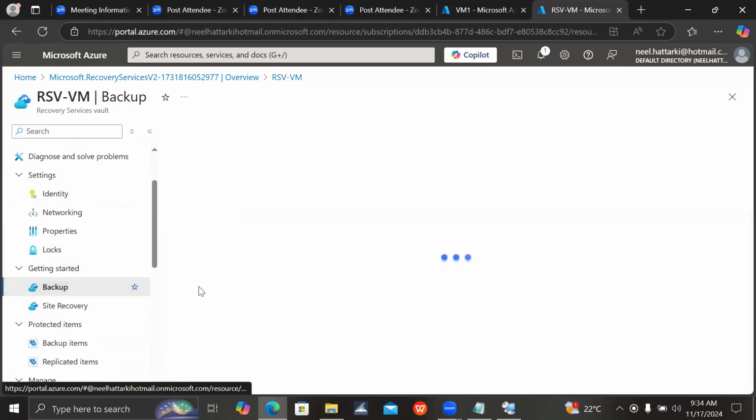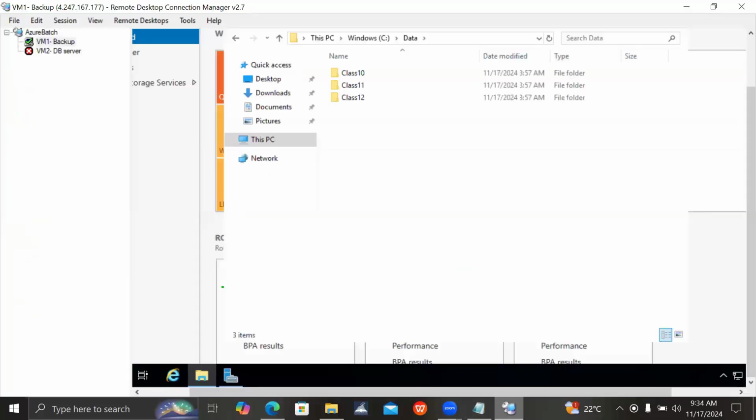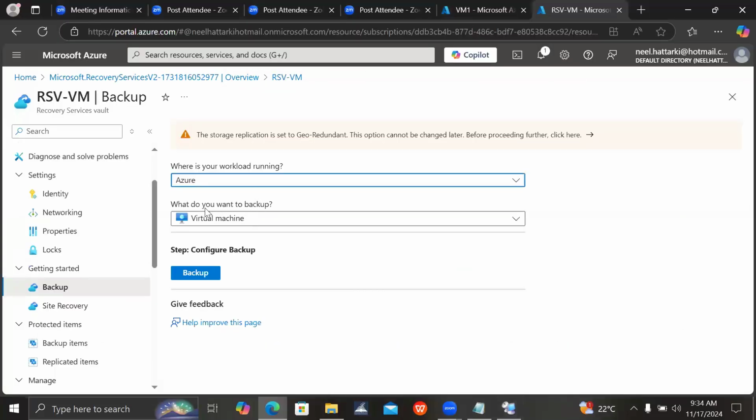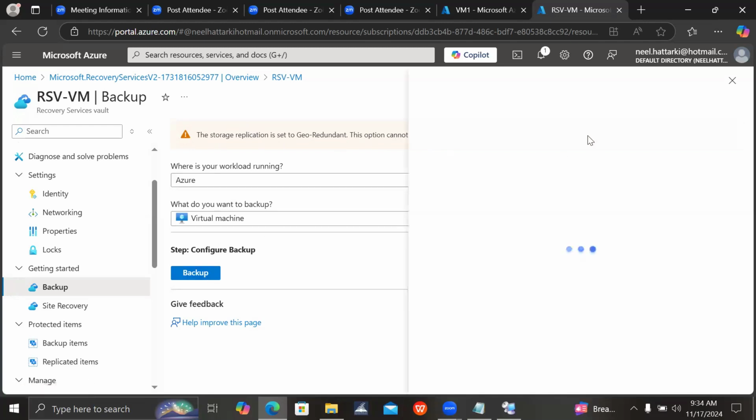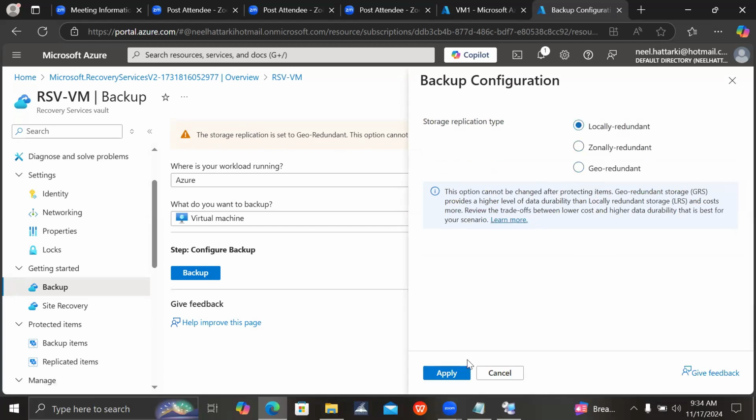Okay, so go to the backup. Where is your workload running? My workload is running in Azure. And what do you want to back up? What's your machine? You get these two options. You see the storage replication is set to geo redundant. These options cannot be changed later. See this? I was trying to find this one. The storage replication is set to geo redundant. These options cannot be changed later. So if you click on that arrow, will it give any option here? Yes, from here we can change it. Just click on this.